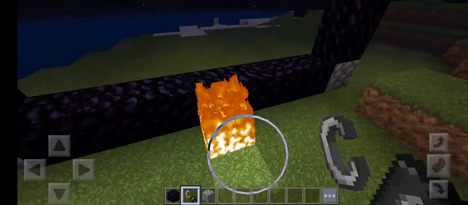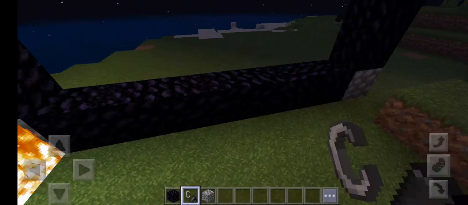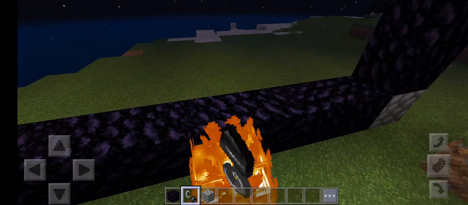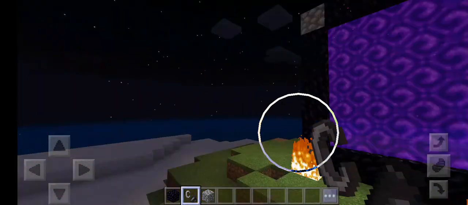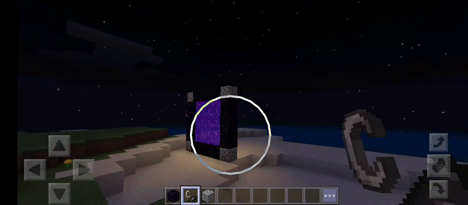and sorry about the lag, I'm lagging. You can see, I made my nether portal. I have two. This is the biggest, like a flat screen.